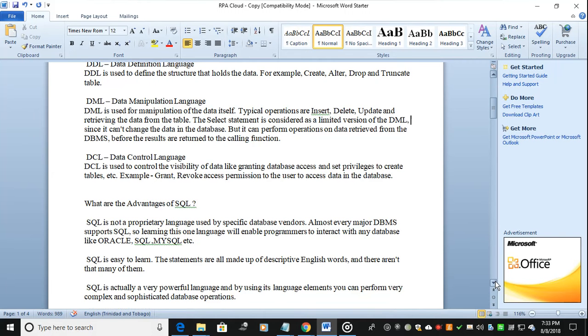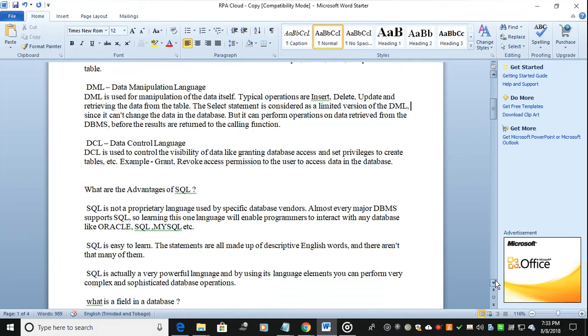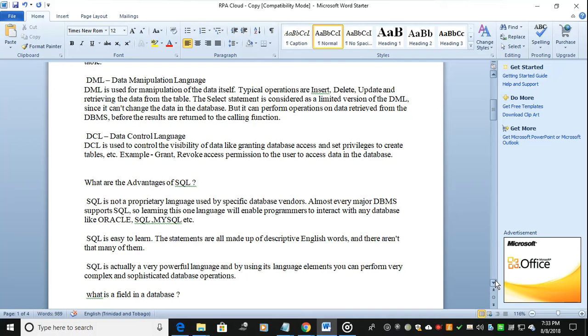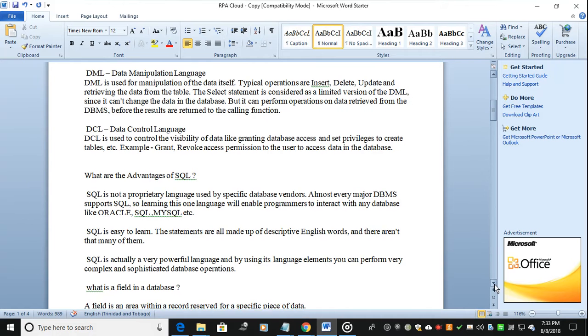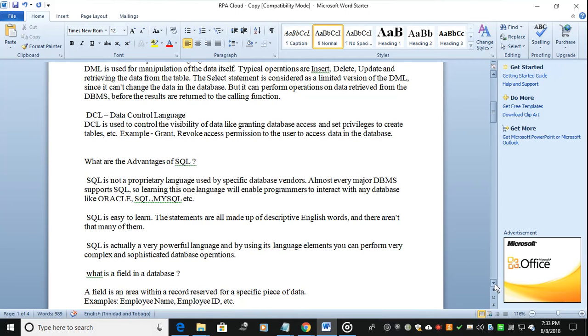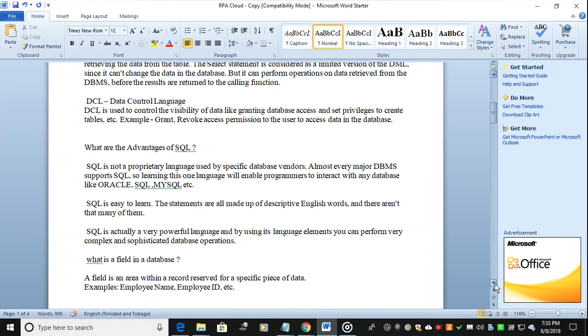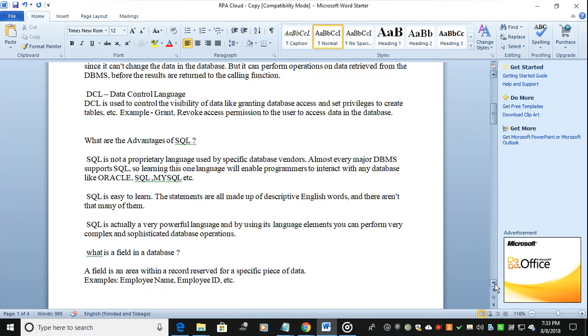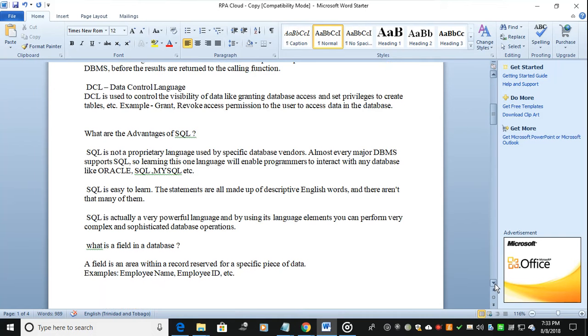The select statement is considered a limited version of DML since it can't change the data in the database, but it can perform operations on data retrieved from the DBMS before the results are returned to the calling function. DCL, Data Control Language. DCL is used to control the visibility of data, like granting database access and setting privileges to create tables, etc. Example, grant and revoke access permission to the user to access data in the database.